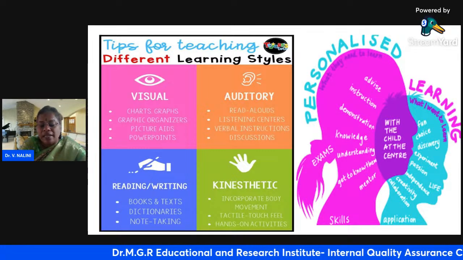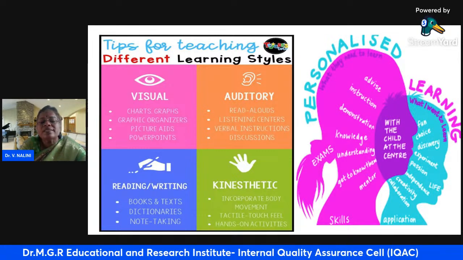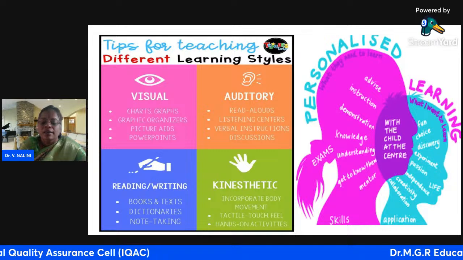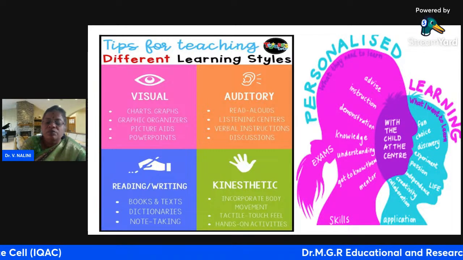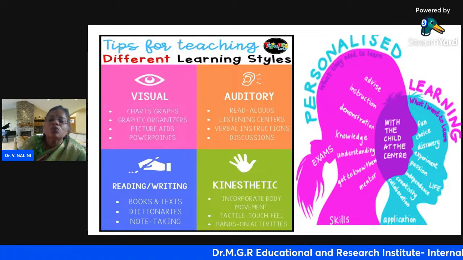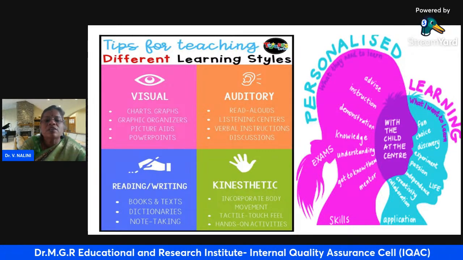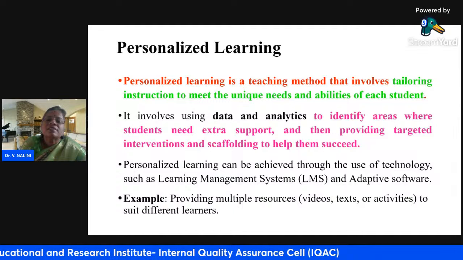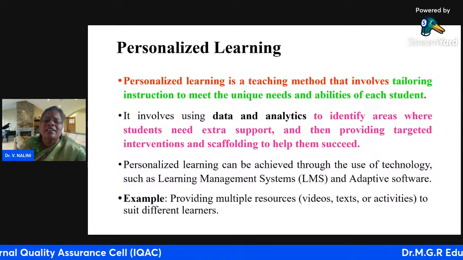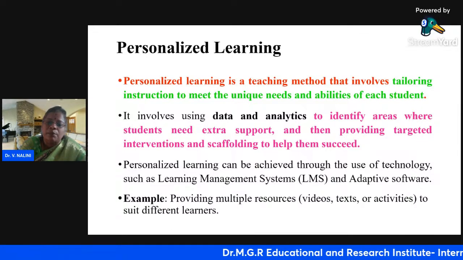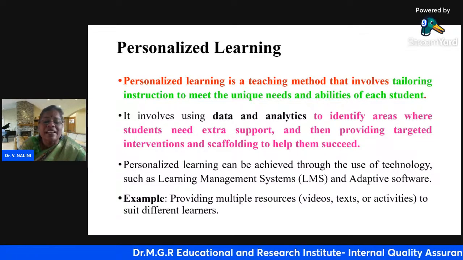NEP 2020 also insists that no more is the class a regular or traditional classroom. All classrooms should transform from the traditional classroom to the inclusive classroom. In such a way, personalized learning helps teachers to collect data, do the analysis, and identify areas where students need extra support, and then provide targeted intervention.